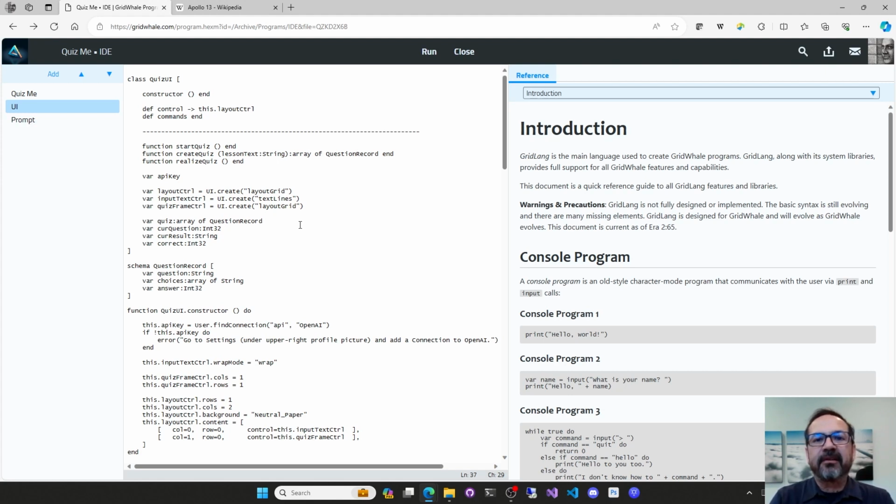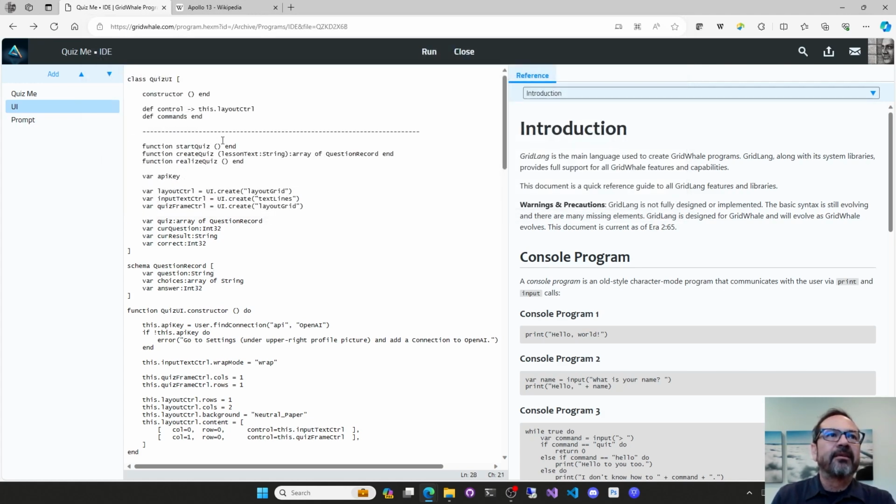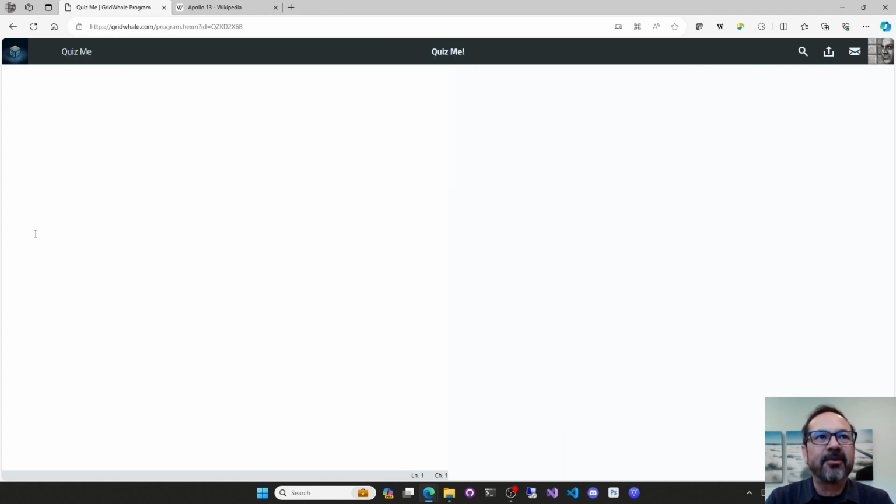Because GridWhale is a hosted environment, it's all in the cloud. It's one-click deployment. You don't have to install anything. You just go to the URL, type in the code, and run it. Once you have the program ready, you can ship this URL to anybody in the world, and they'll be able to run this quiz. So deployment of apps is really, really easy. I think that makes a good fit between GridWhale and OpenAI's models.